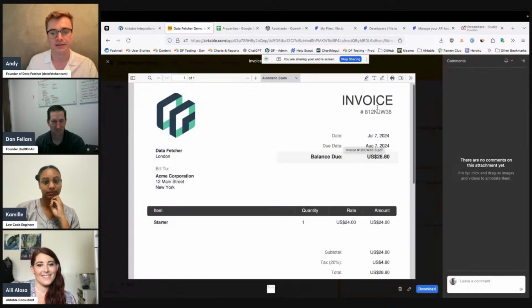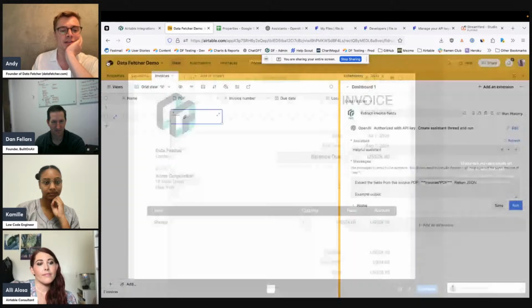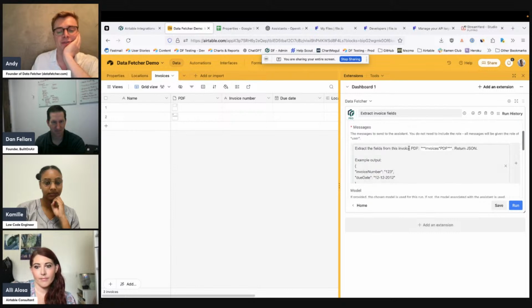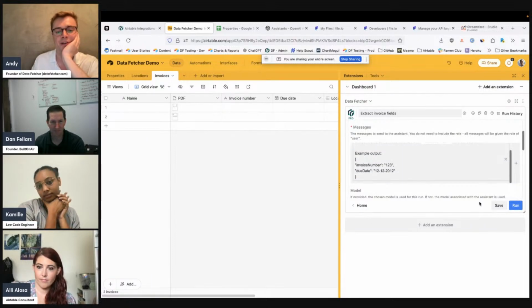Each of these has an invoice number and a due date, but they're in totally different formats, right? They're not the same structure. And OpenAI is smart enough to basically pull out the different fields from those files. So we're using the assistant endpoint this time. And what we're going to say to it is extract the fields from this invoice PDF. And then we've got that reference to here, return JSON. And then we say, here's an example of the output.